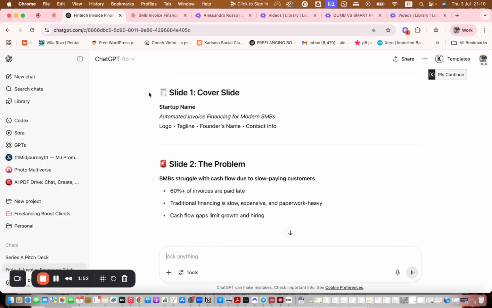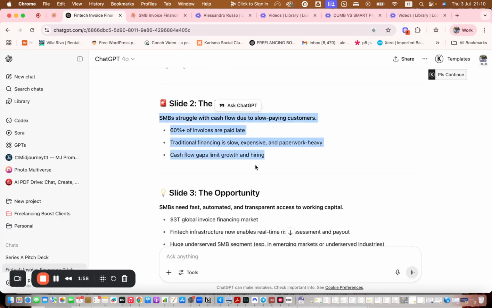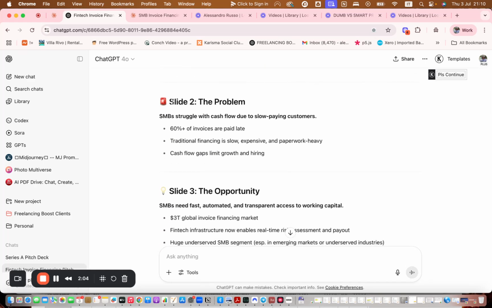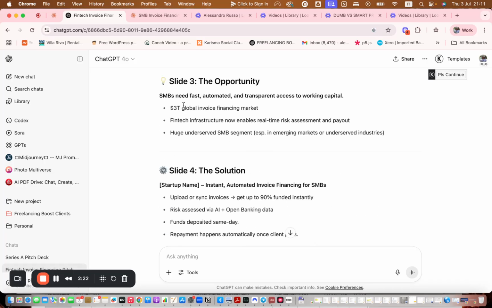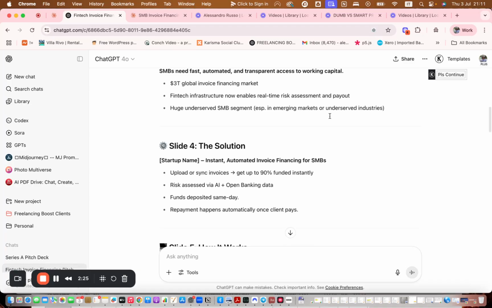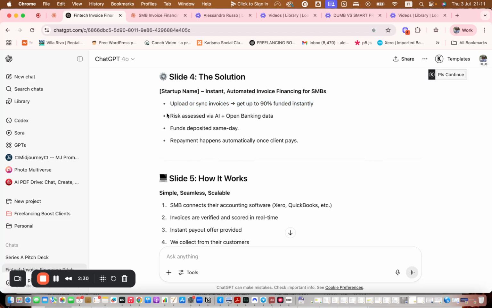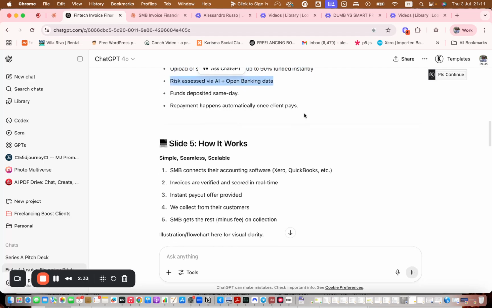And then we get a bunch of slides saying startup name, we have some placeholders, we have a description of the problem. This is already weird because all we said is this, right? And then ChatGPT wants to give us an answer and create some placeholder text, but we're not sure that the information here is, first of all, real or relevant, okay? 60% of invoices are paid late, traditional financing is slow. Then it talks about the opportunity, 3 trillion global invoice financing market, the solution, upload or sync invoices, what? Risk assessed by AI plus open banking data, things like that.